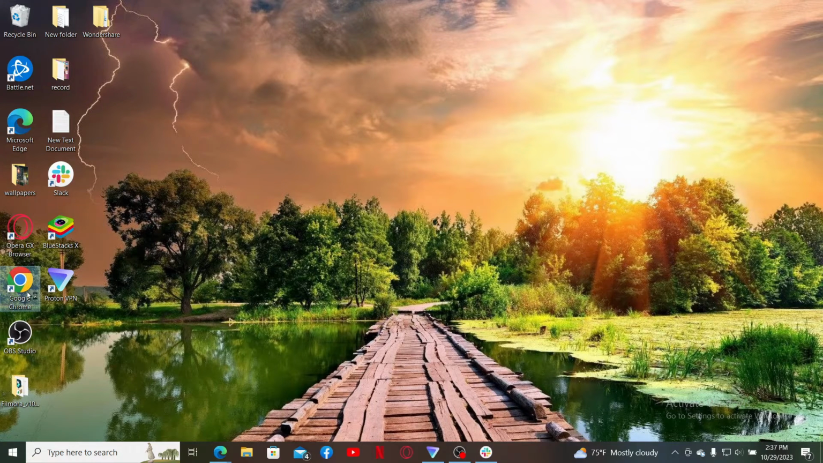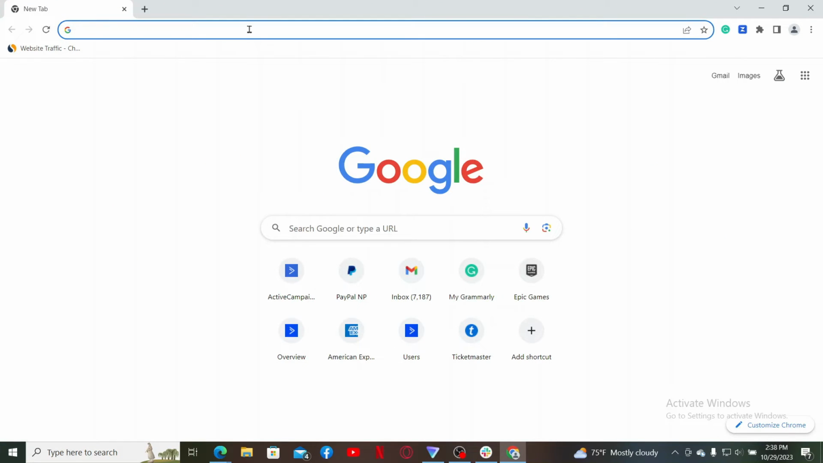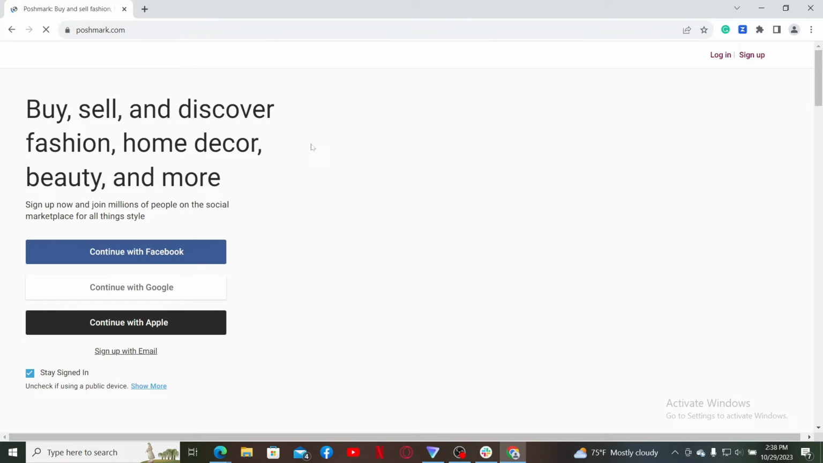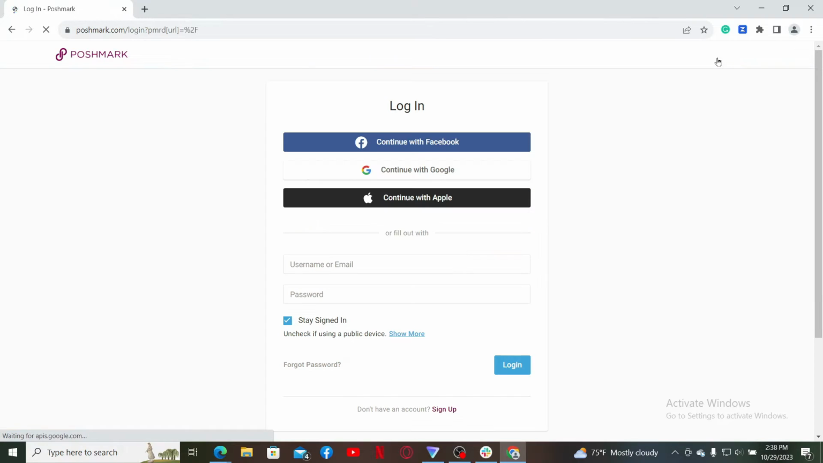Open up a web browser of your choice and then into the URL box popping up at the top, type in poshmark.com and press enter. Doing this will take you to the official site for Poshmark. To log into your account, click the login button at the top right hand corner, which will then take you to the login area.